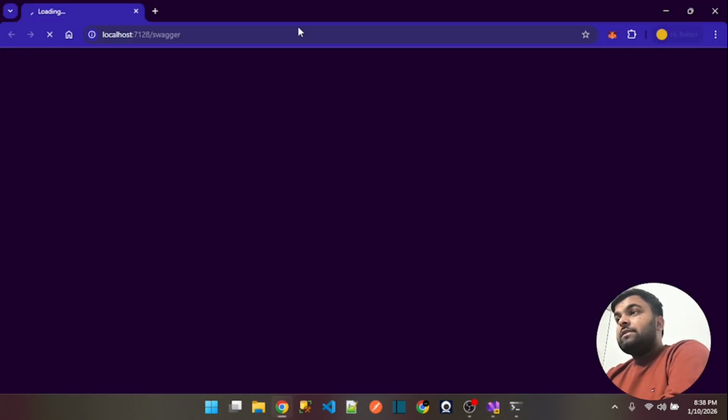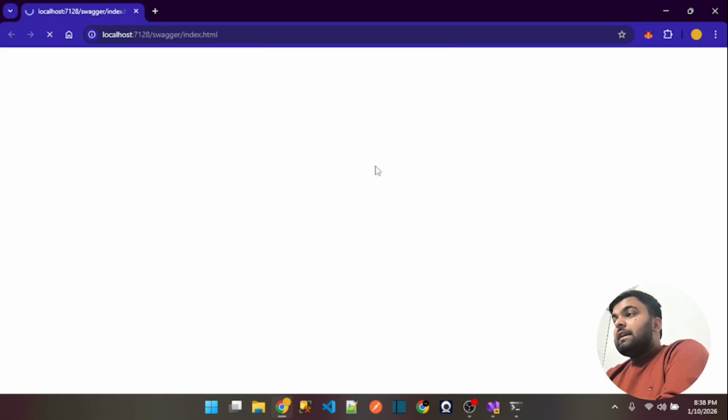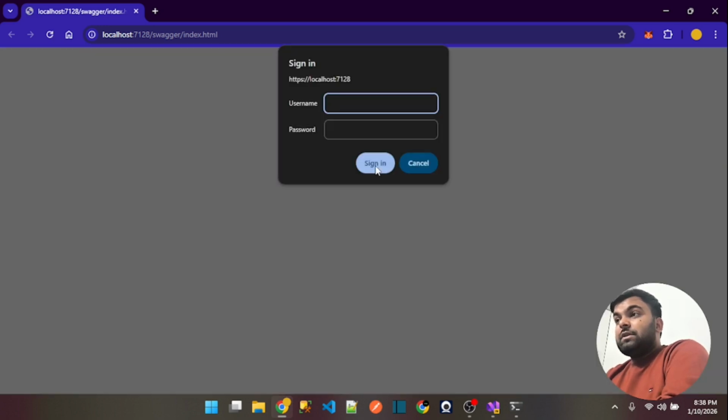Our endpoint is trying to load the Swagger dashboard, but here you will see that it is required to enter your username and password. If I enter the wrong username and the wrong password and try to sign in, thereafter you will see that it is not allowing us to show the Swagger dashboard.